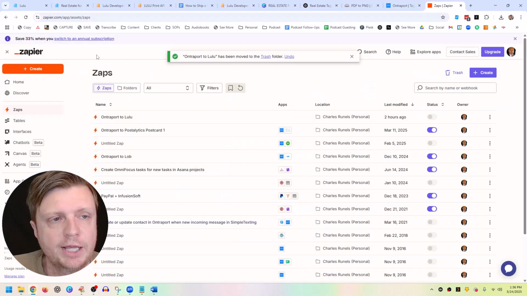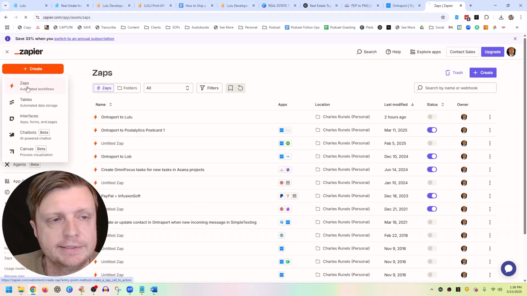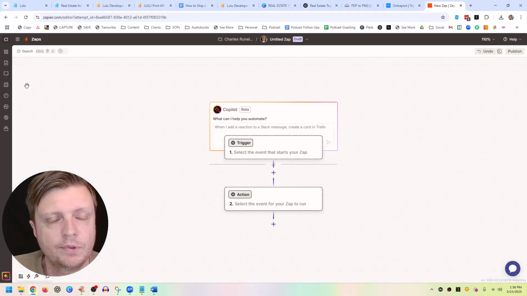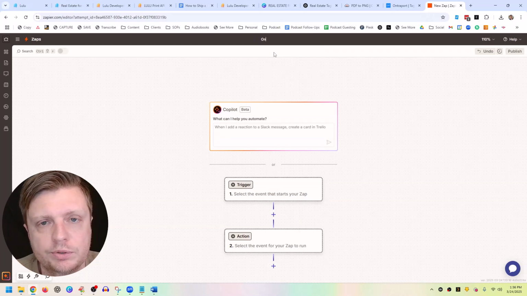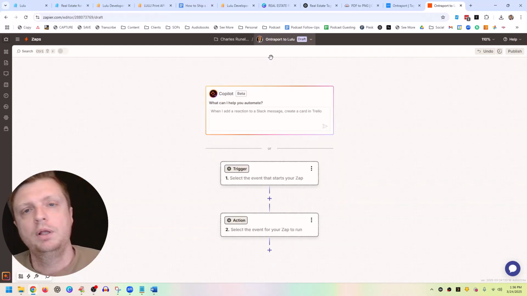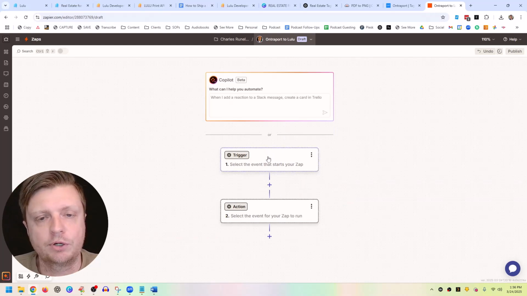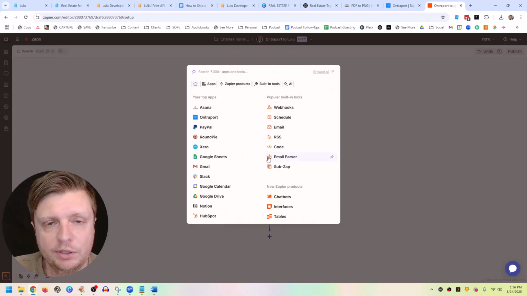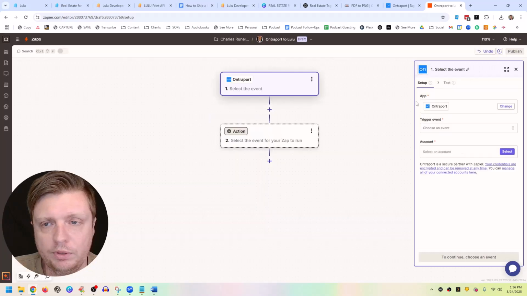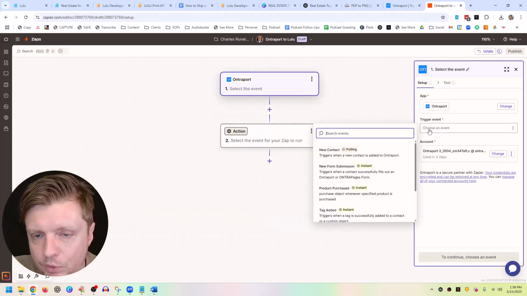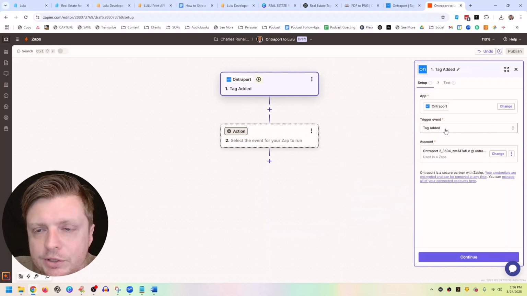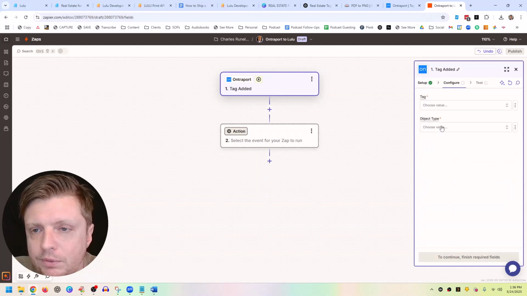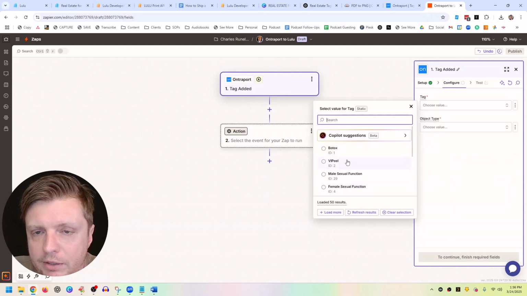Now we log into Zapier.com, click Create Zap. We'll go to Untitled Zap and call this, say, Ontraport to Lulu. And we need to set up our 5 steps. It always starts with the trigger. What starts the action? Click on Trigger, click Ontraport, log in if you need to, and then we'll say what will trigger it. Well, we don't want a new contact. We want if a tag is added to this contact. Then continue.